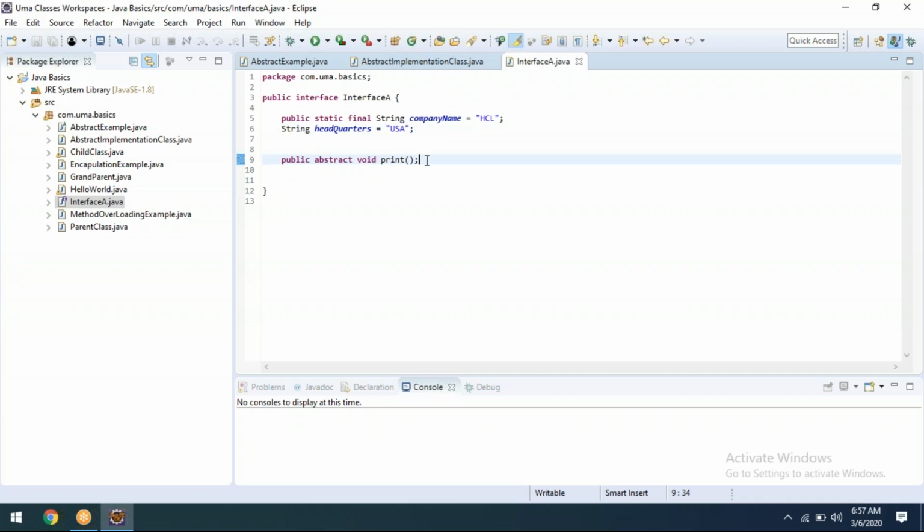Now, the same case for the abstract methods. Whenever you are creating or declaring a method within an interface, it is always public and abstract. Though if you remove this, there is no impact. Internally, it will treat it as public and abstract. Hope this is clear.